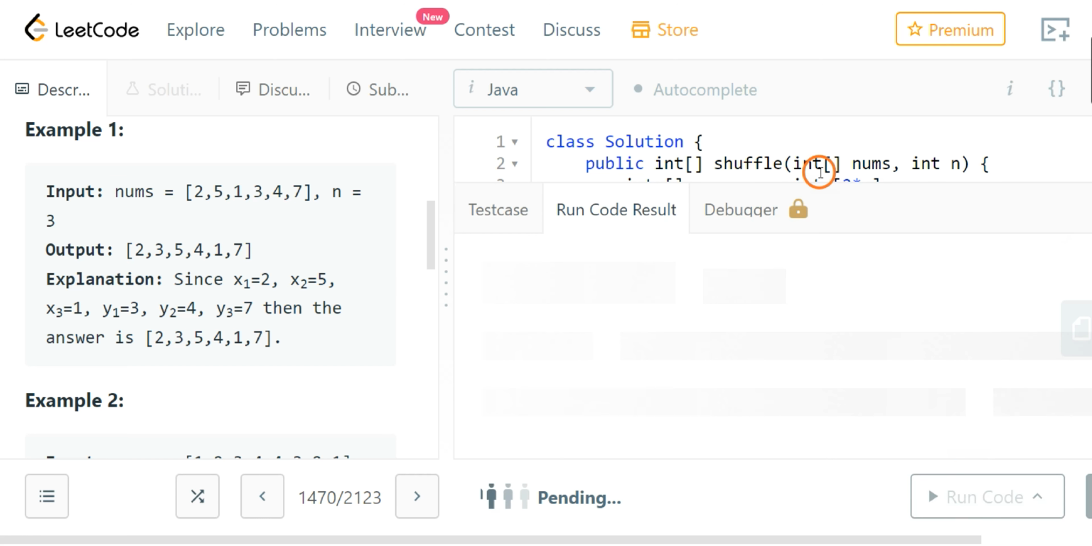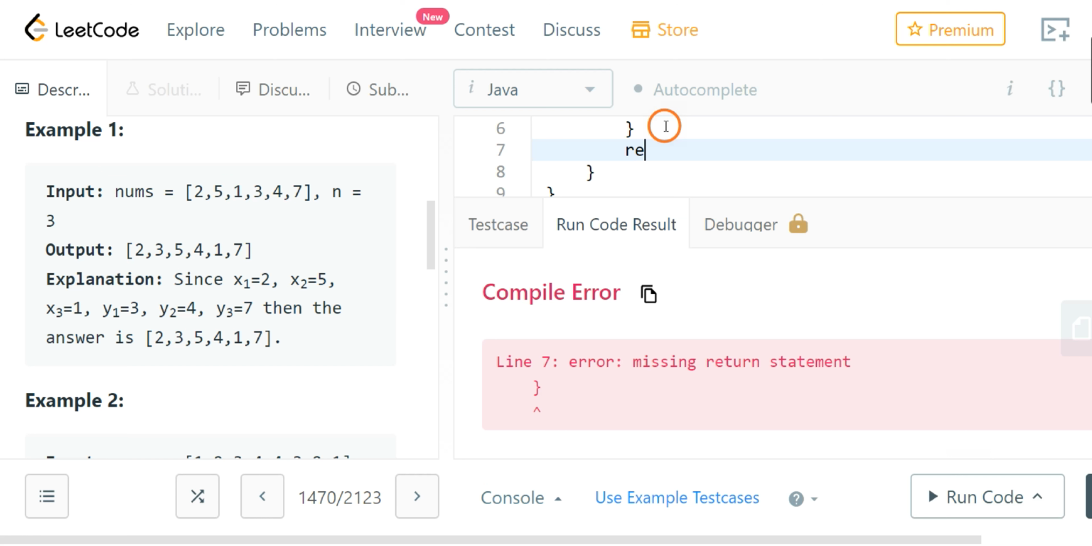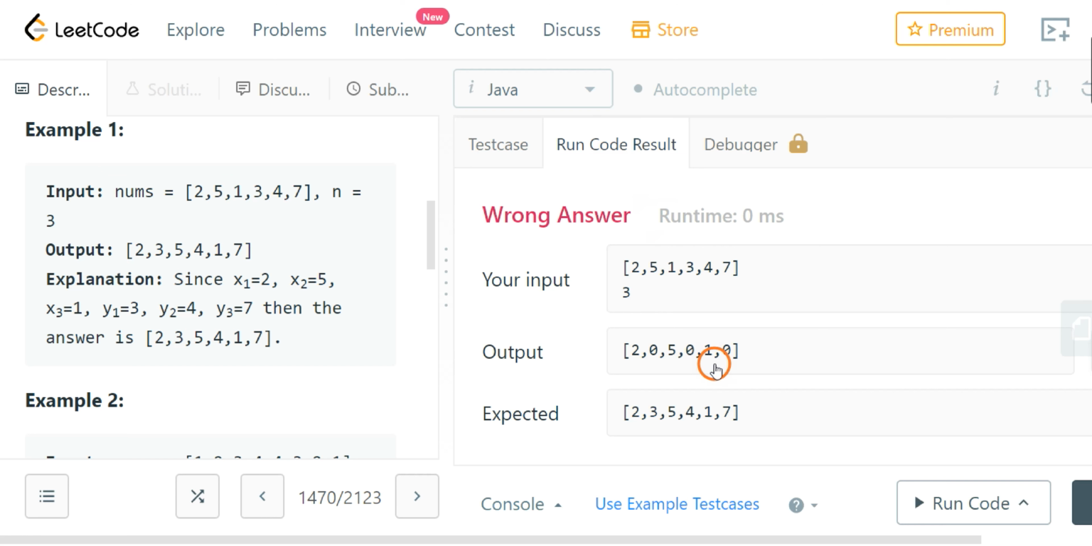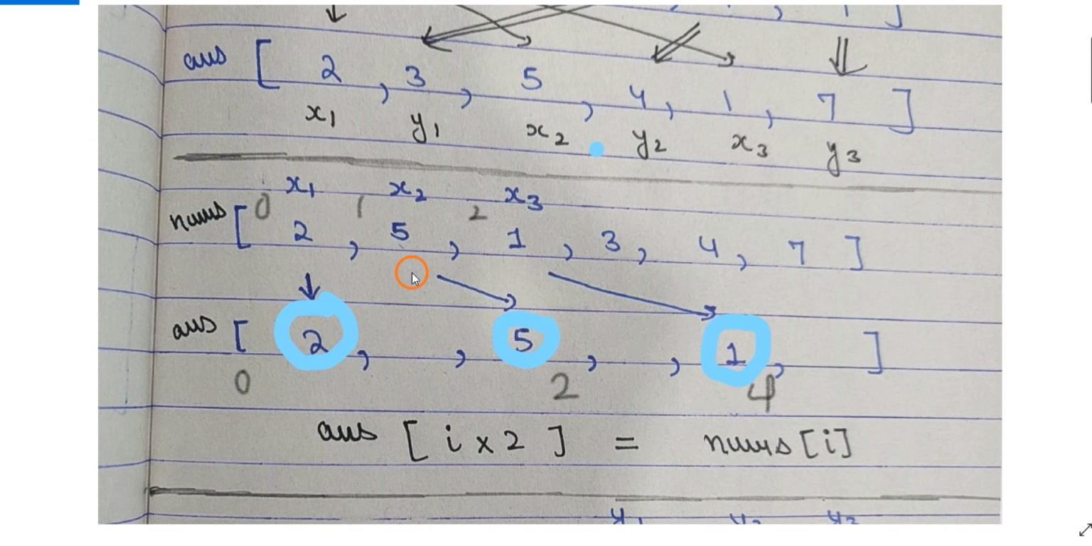Oh, I forgot to return answer. See this, we are getting the output something like this. Our output is 2, 5 and 1. See this, 2, 5 and 1. So this is how we will shuffle the x elements.